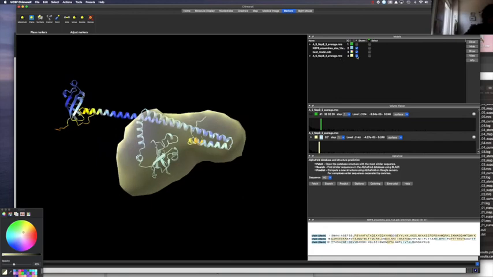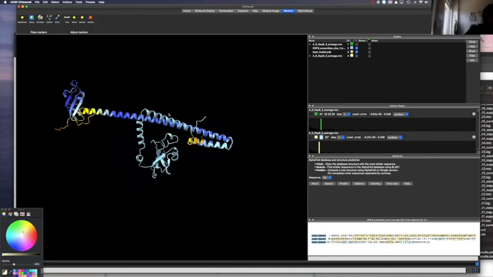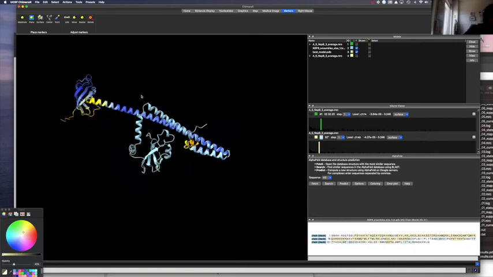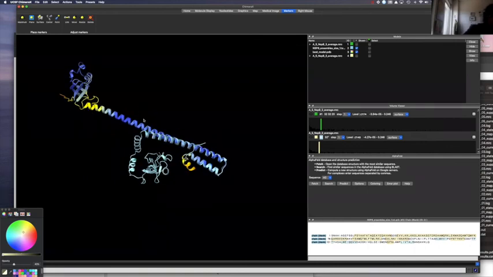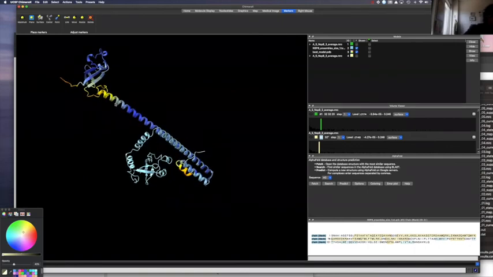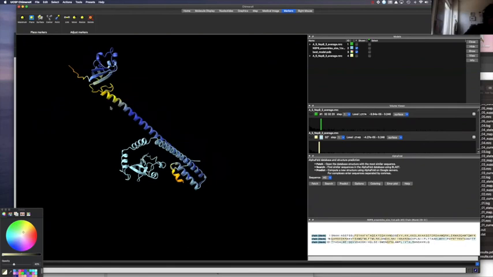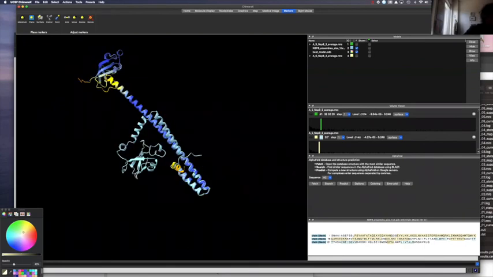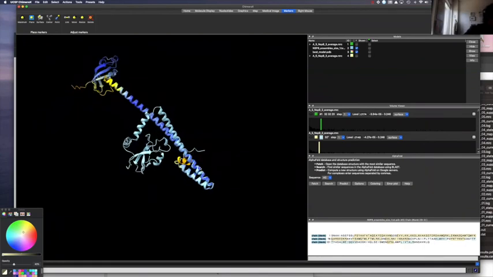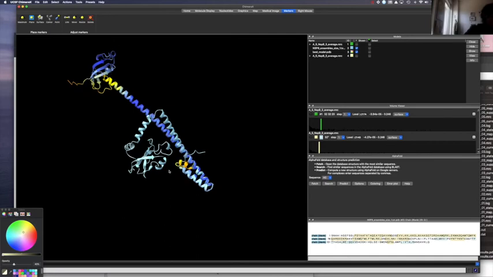You will get this model here. I'm going to disable the shape, and you will see that what's really happening here is basically this local flexibility and flexible region allowed the folded back structure, and actually this model fits the SAXS data pretty nicely.